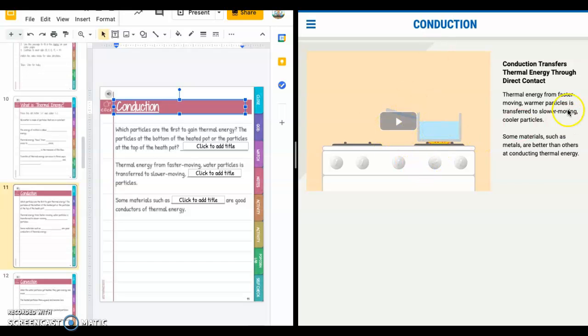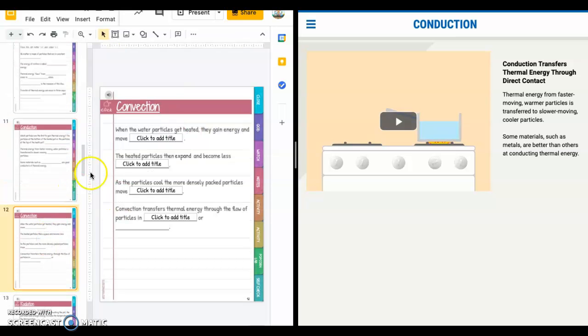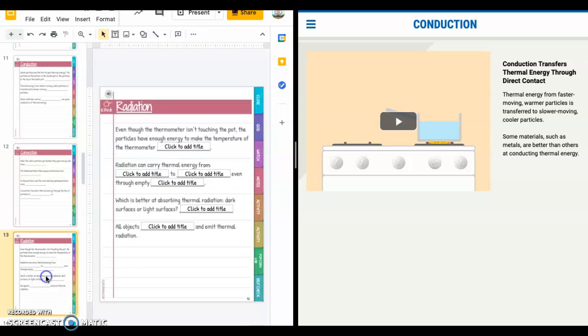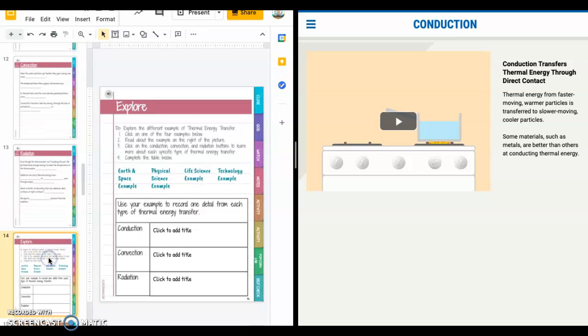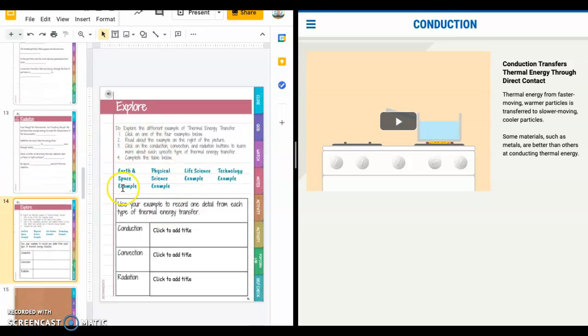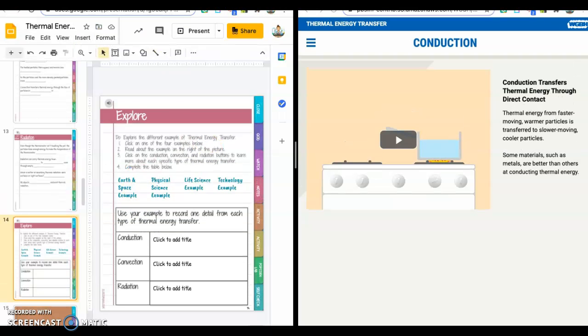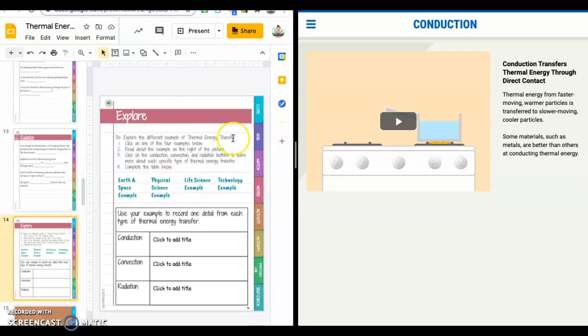You're going to watch this video, read here, and then fill in your notes. And then you're going to continue to do the same thing for convection and for radiation. Then on the last page, you are going to do a little bit of exploring. You get to pick which option you would like to explore.